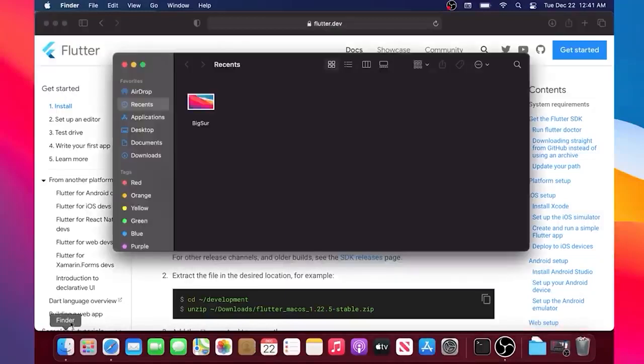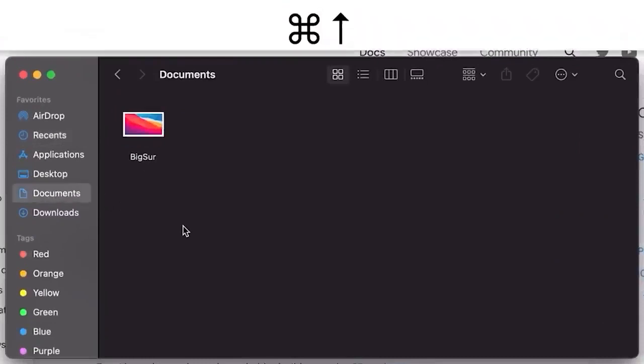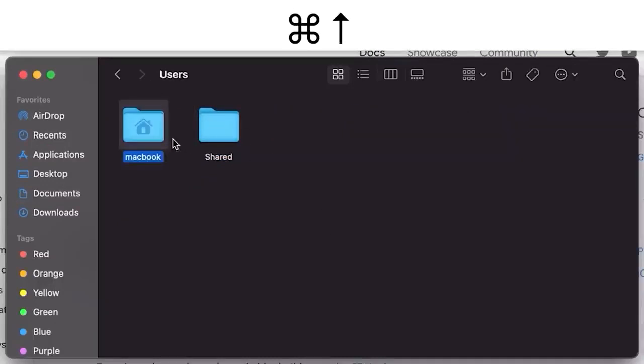Then you will go inside Finder. Inside this one, you will go on Documents. It's very important that you follow all these steps. You will go on Documents. You will press Command Up. This will bring you to the home folder. And then you will press Command Up again. And you will take your home folder.